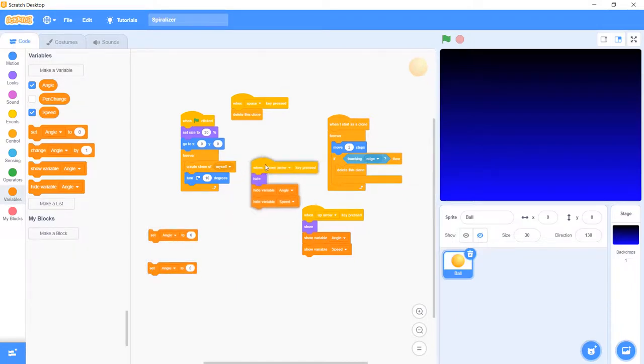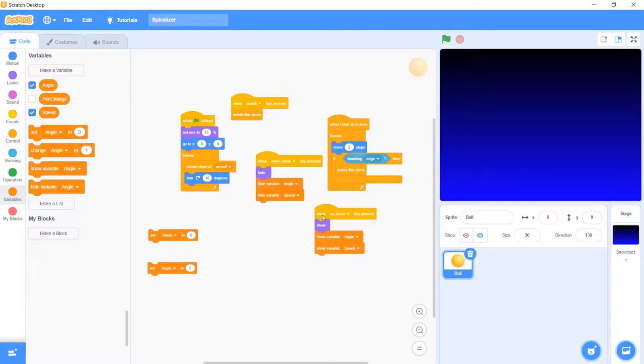So friends, variables can't do anything without the code. They just collect data. So I want to keep the angle first, and I want to set the angle to 10 and speed to 2. Speed is basically the length, okay? Length means how far it will go.